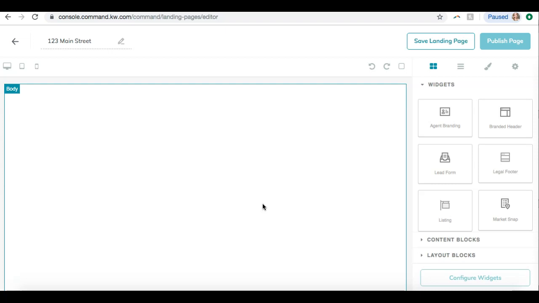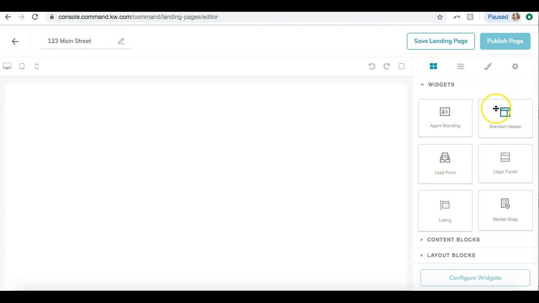So it's pretty easy, pretty fun. Basically you just pick what you want from over here and add it to the site. So let's start with a branded header, and as you drag these over, you'll get a better idea of what they are and what they look like.